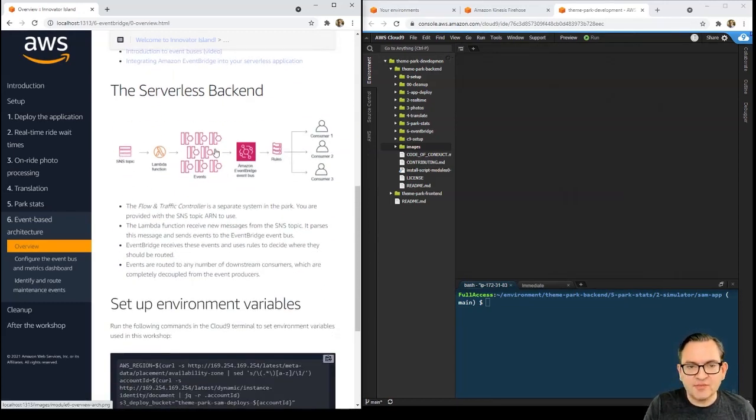This is the serverless backend that we're going to be developing. Just to refresh what we were talking about, this is the SNS topic. We're building this Lambda function. This will produce events that get put into a default event bus in EventBridge. Then we'll create those rules and forward the events that meet those rules to targets, which will be different consumers.